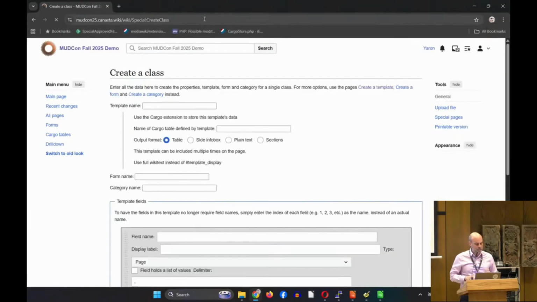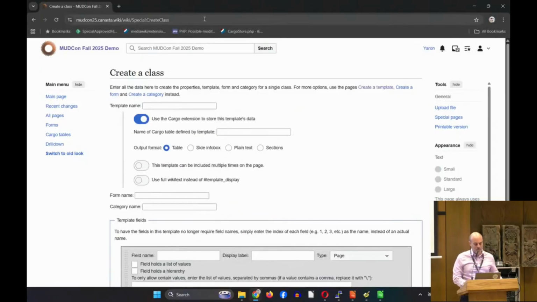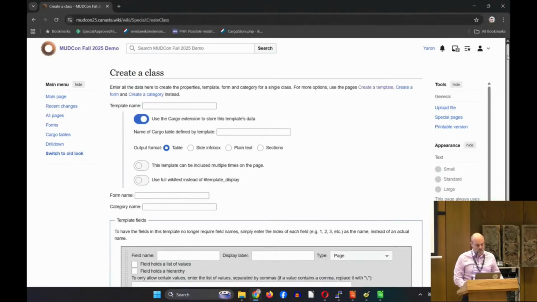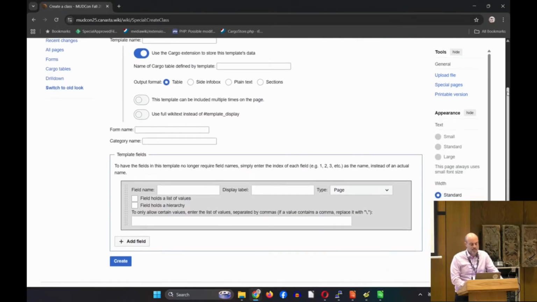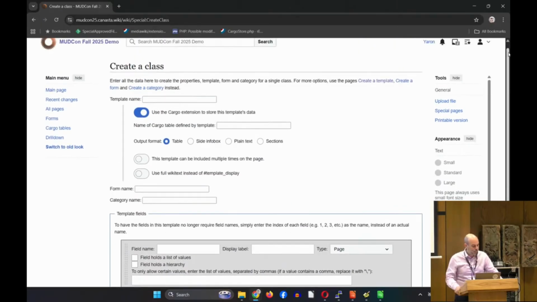So I figured the best way to start is to create a class. There's a special page called Create Class defined by Page Forms, and it ties in with either Cargo or Semantic MediaWiki, whichever is installed on your system. In this case, Cargo is installed, and then it creates a so-called class, which in this case means a combination of template, form, category page, and I think that's it.